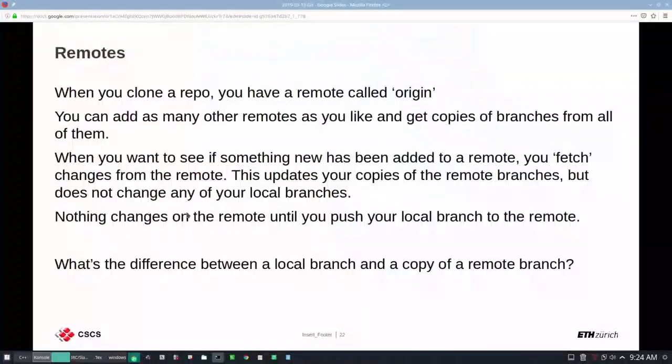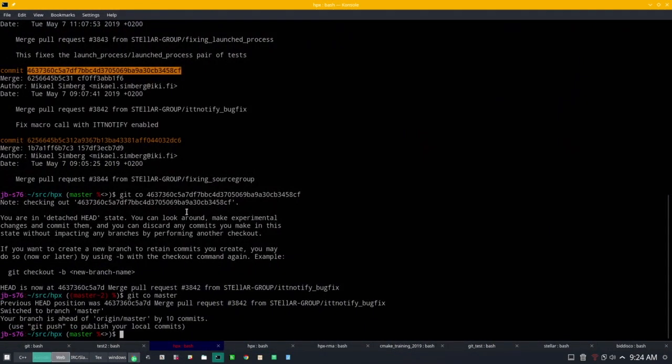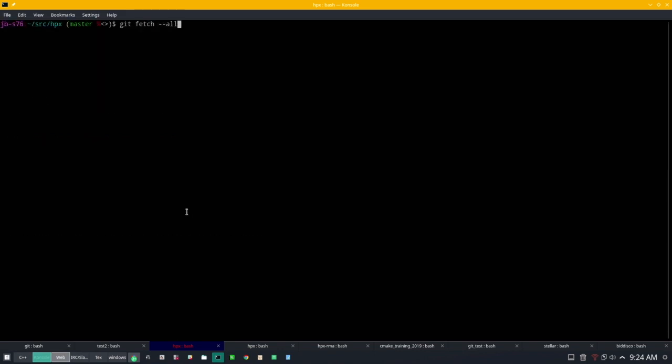So when you clone a repository, you get the origin. But you can add as many remote clones as you want. By way of example, the first thing I do most mornings is I do a git fetch all. I never actually type any commands. I've forgotten how to type most of the commands.